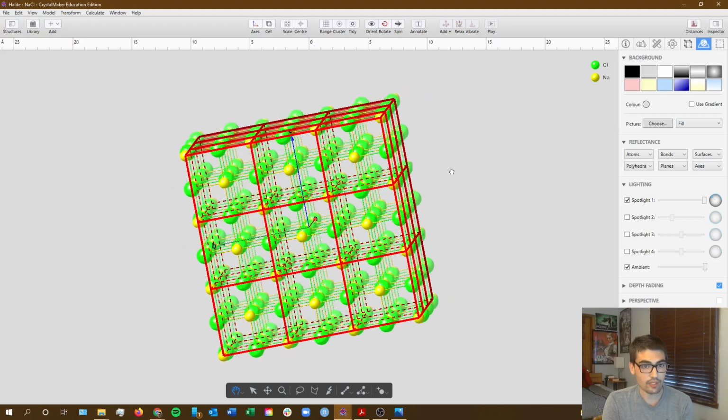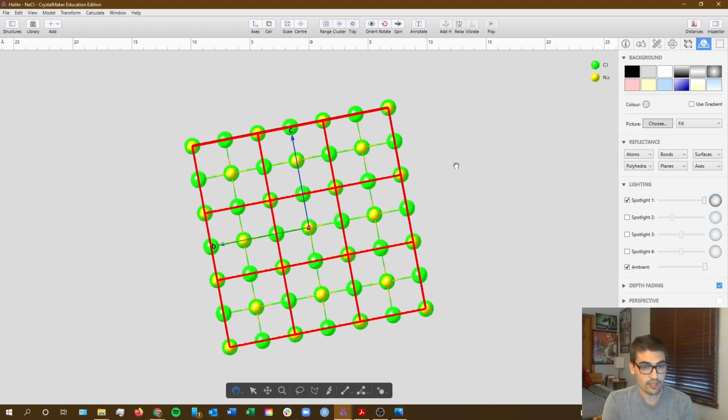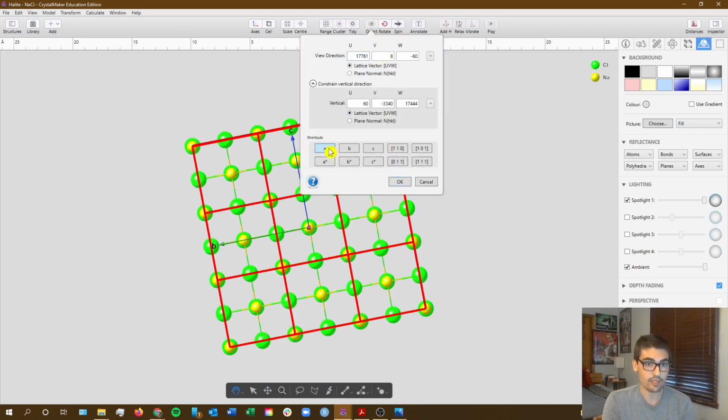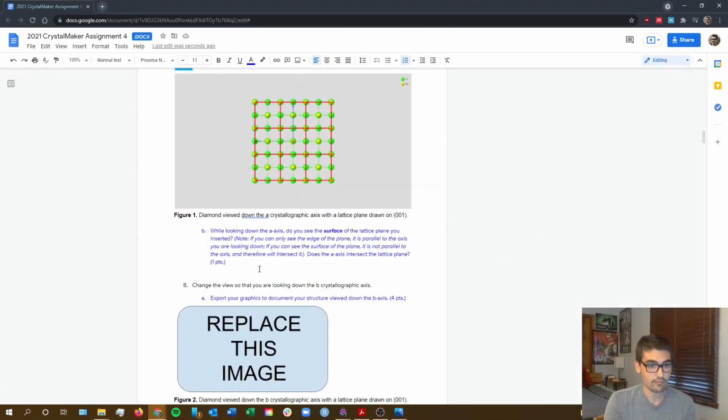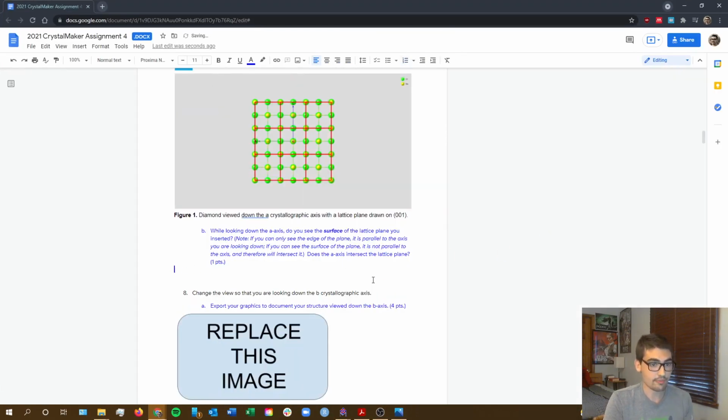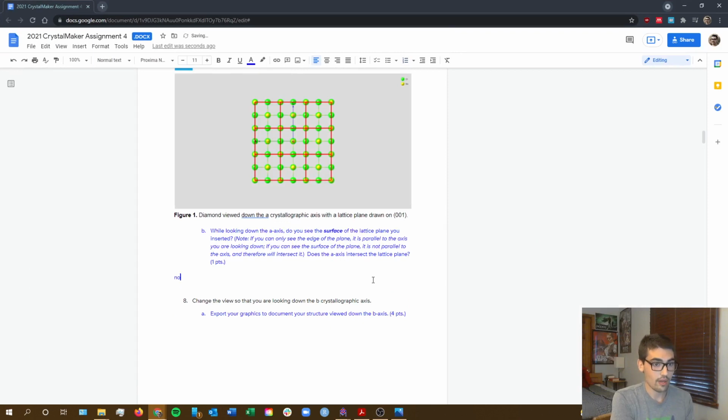So no matter what we do, the a-axis cannot intersect the lattice plane, right? So I'm going to just reset my orientation, looking down the A. I don't see the lattice plane. So does the a-axis intersect the lattice plane? No, it does not.